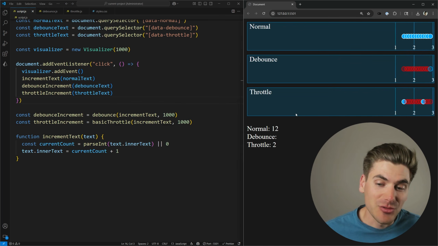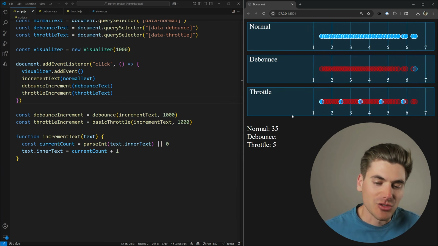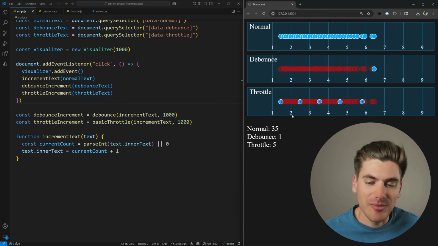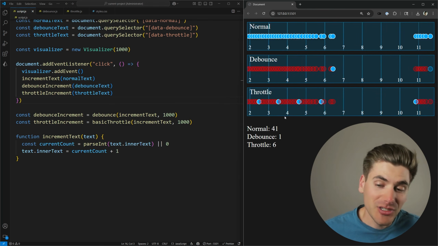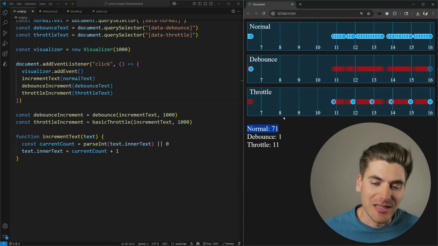If I click a bunch of times, you can see essentially every single 1 second, it's allowing me to increment that number. As long as I wait at least 1 second and click, it's going to be incrementing that throttle number. And if I click a bunch of times in between, all of those are completely ignored until we get to that 1 second period since the last one was executed.